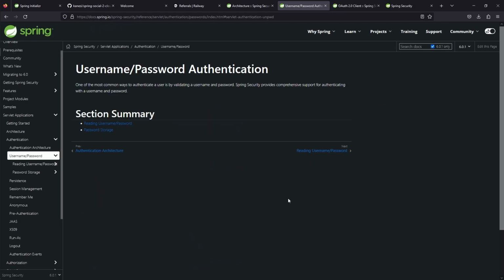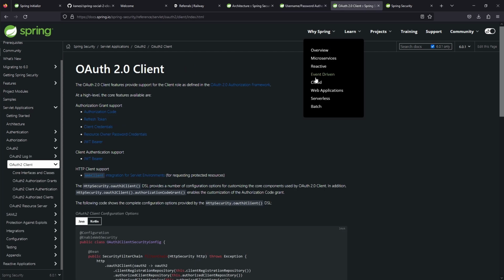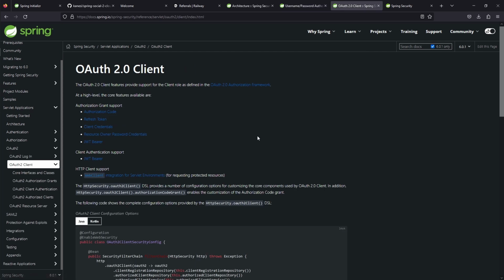For our web application, we'd like the ability for our users to authenticate via their username and password. We'd also like the ability for our users to authenticate via the so-called social login. We'll use the OAuth 2 client features from Security Framework for that. Namely, we'd like the ability for our users to authenticate via their Gmail and Github accounts, and we'll see that Spring Security Framework provides first-class support for those two authentication providers.